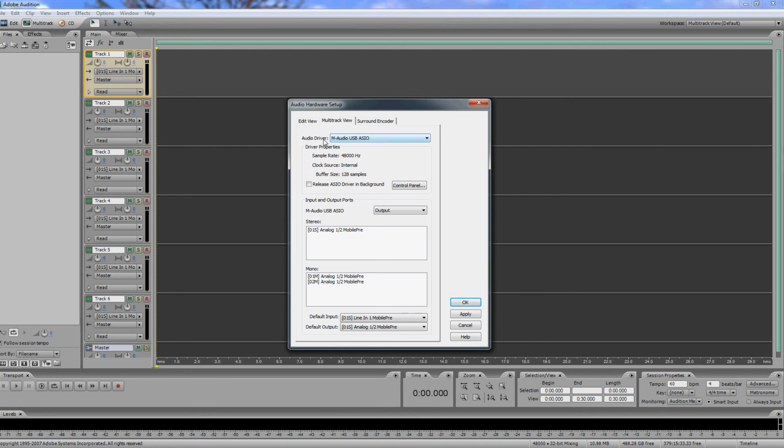I want to do this because I want to make sure, number one, that the audio driver is set correctly. By default, it's set to the Audition sound, but I want to choose a driver associated with my M Audio Mobile Pre USB audio device. This ASIO driver, or Audio Stream Input-Output driver, allows Audition to control and communicate to my audio interface directly. The driver properties section here shows you the sample rate of 48,000 Hz and the buffer size of 128 samples.